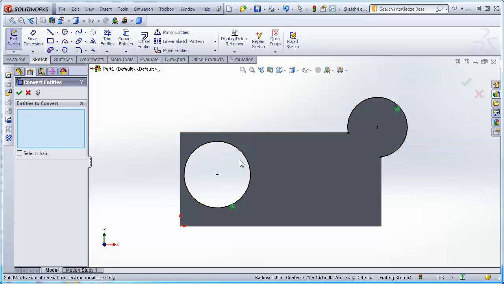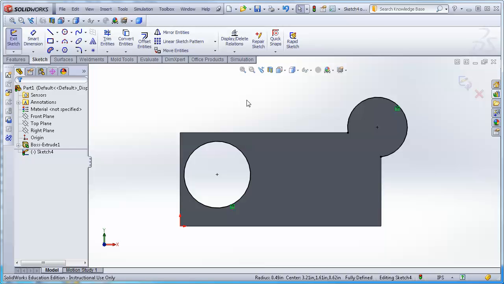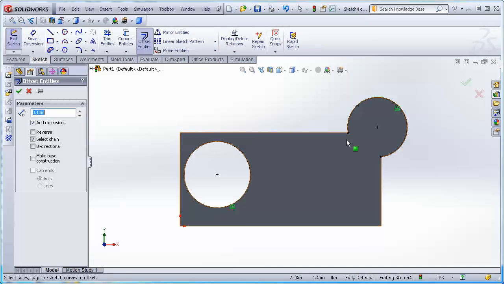They don't show up visually very well, so let's look at something very similar to convert entities called offset entities. Actually, let's see what's under here. Intersection curve, we're not going to deal with that. Offset entities says take existing geometry that's not yet in my sketch and offset it by a certain distance. If I were to click on this edge, it creates a line for me. And if I were to click on this edge, it adds another line and it joins them for me.